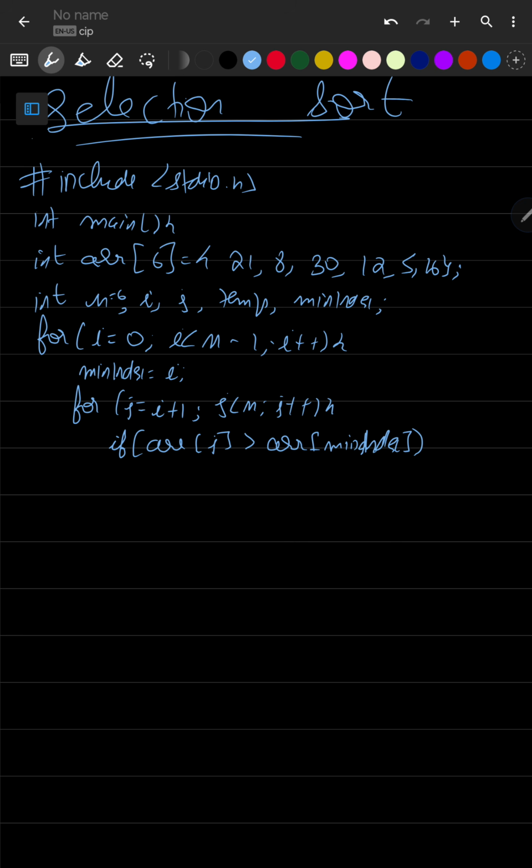First we did for i equals 0, i less than n minus 1, i plus plus, min index equals i. After that, for j equals i plus 1, j less than n, j plus plus. If r of j is greater than r of min index, then min index equals j. Correct? Now I am just going to close the if and the j loop. But the first for i loop is still there.